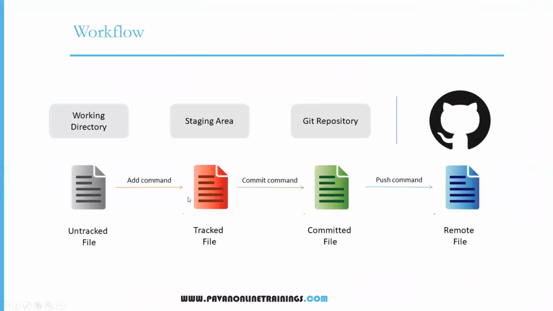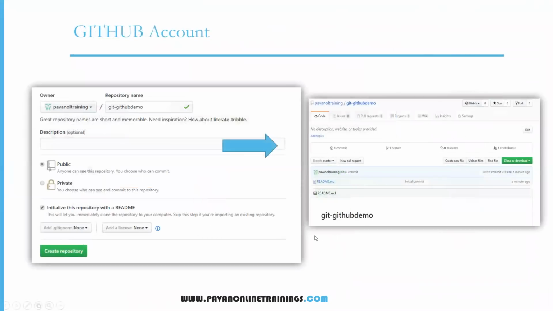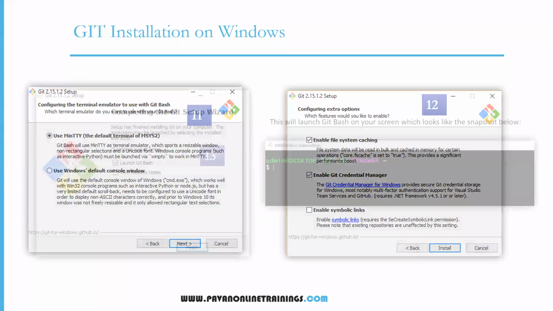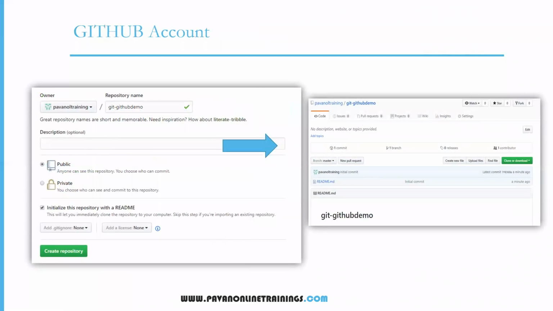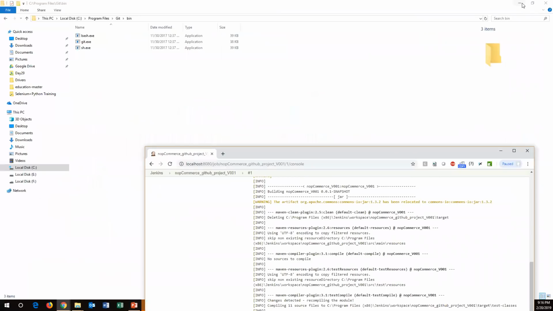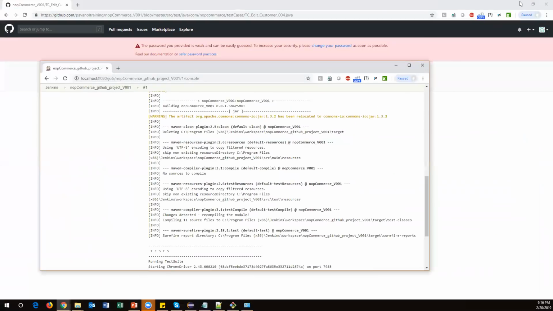First the untracked files, then the add command, commit command, and push command. We have to follow the same workflow, and I have given each and every screenshot, so you should follow exactly the same way. That's it. Let me close this. I'll share this presentation with you guys, don't worry.